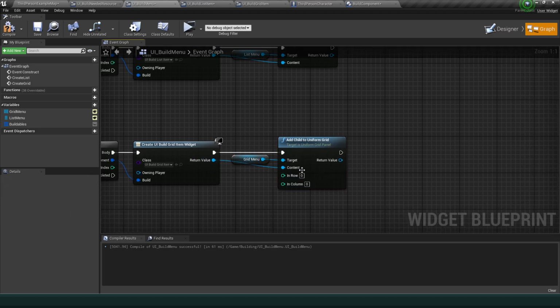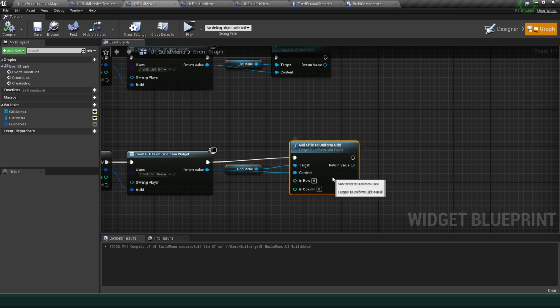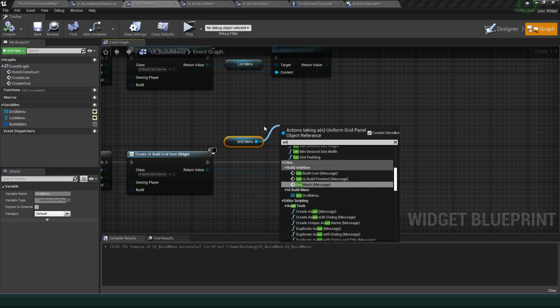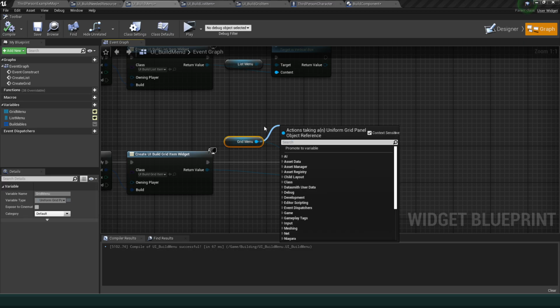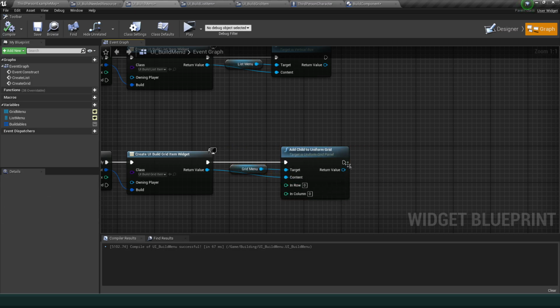Now, if you're using different Unreal Engine versions or maybe different grid elements, sometimes you don't have the in row and in column. If you don't have those, you can always drag from your grid menu and set row. You should be able to also set column. Since I have those, I can't really do that, but if you don't have these over here, you should be able to grab them from the variable, and then set those afterwards.